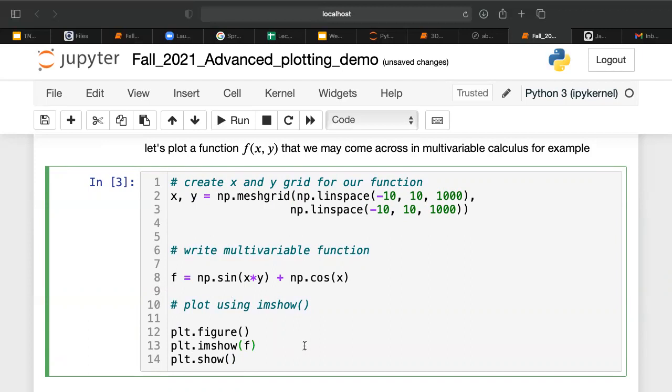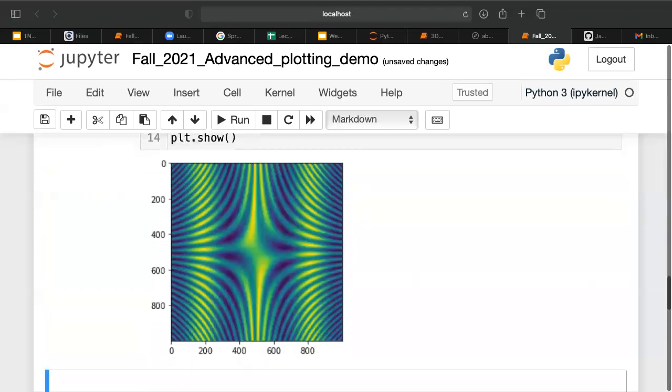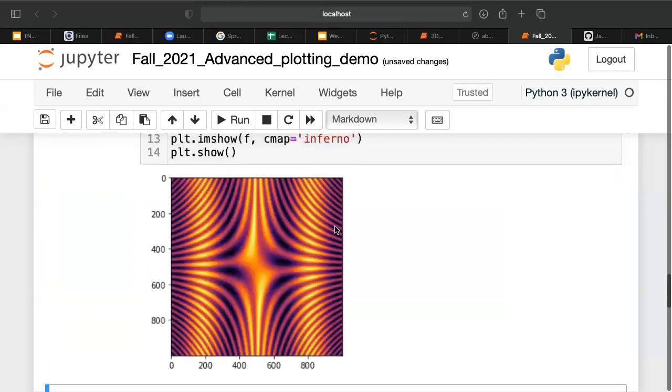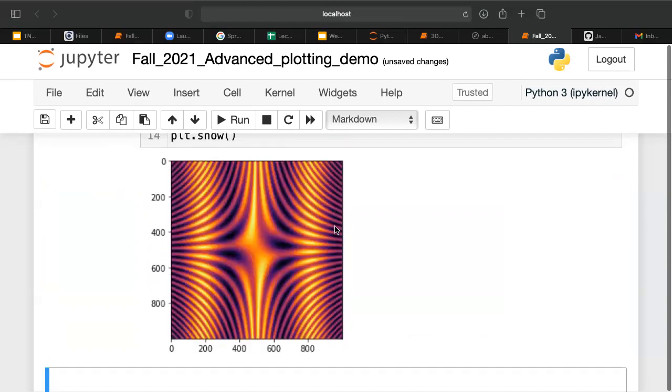With imshow, we can just plug in f right away, and it'll make something that looks like that. Oh, it's pretty cool, right? You can change the color map. My favorite ones have red in them, just because it's my favorite color. So here's one called Inferno that I found. Looks like that. That's pretty cool.